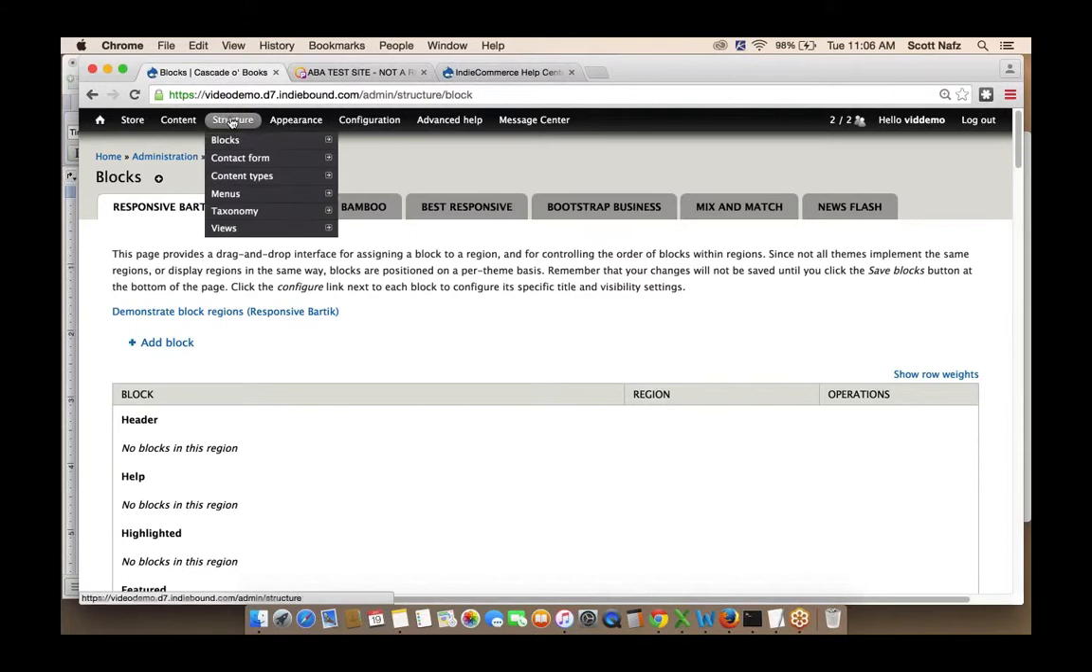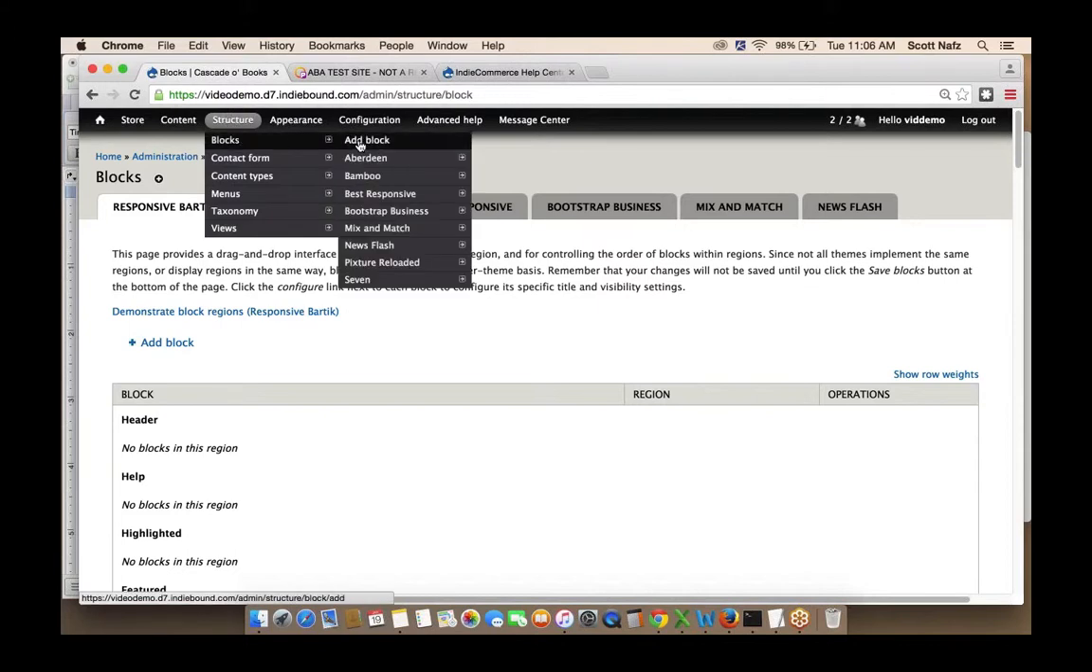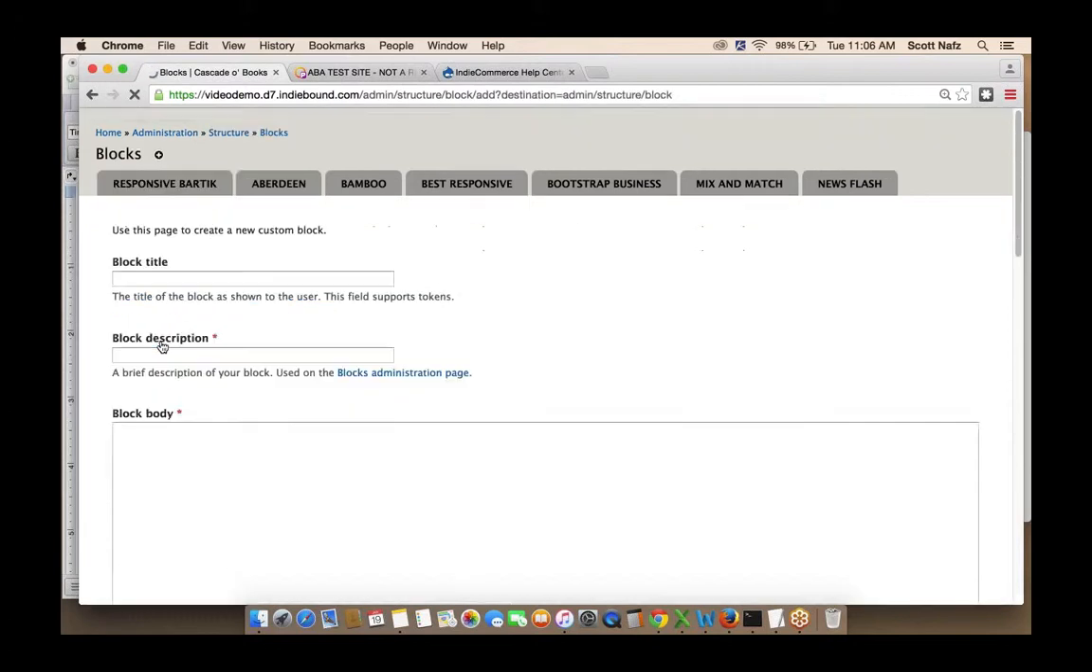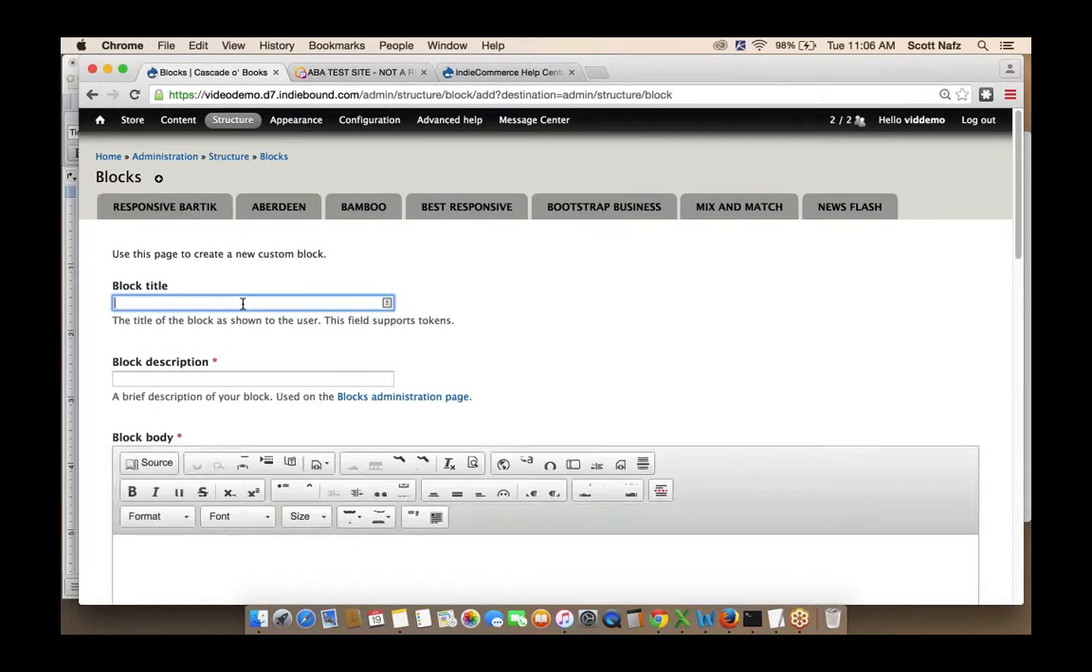So we start the process by going to Structure, Blocks, and Add Block. And you'll notice there's also an Add Block link right here. In this case, I'm going to call this Admin Links. The block is going to have a block title. This is going to appear when it's placed on the site. There's also a block description. This does not need to appear, but every block has to have a description of its own so we can tell them all apart from each other.